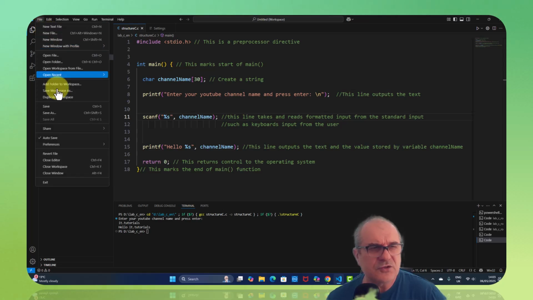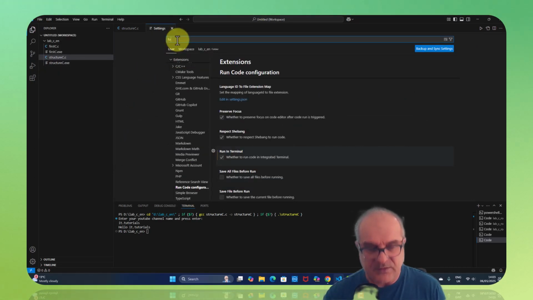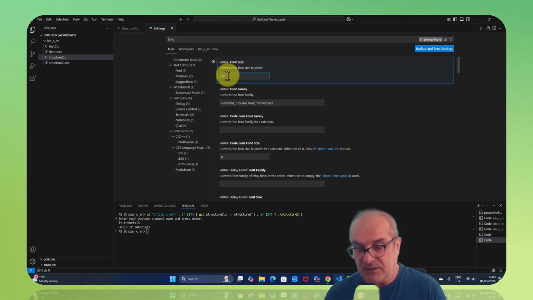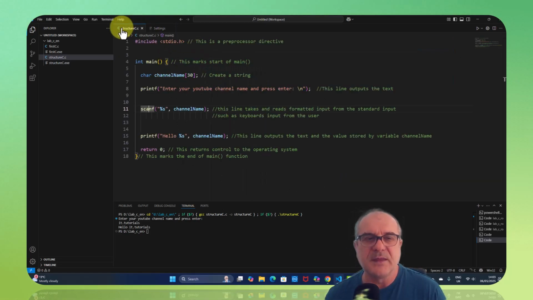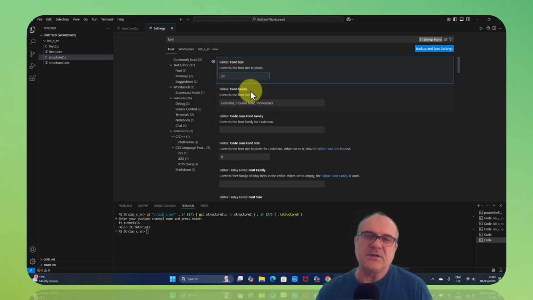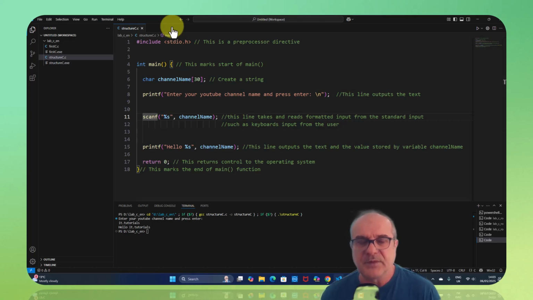Something else I want to show you. Go on preferences, settings. It's also very good to set the font. Here I've got 22. Probably it could be even 20, it's smaller, but I prefer 22. By default it is set to 14, which I think is too small, so I would recommend you change the font as well, to make the size of the characters bigger.